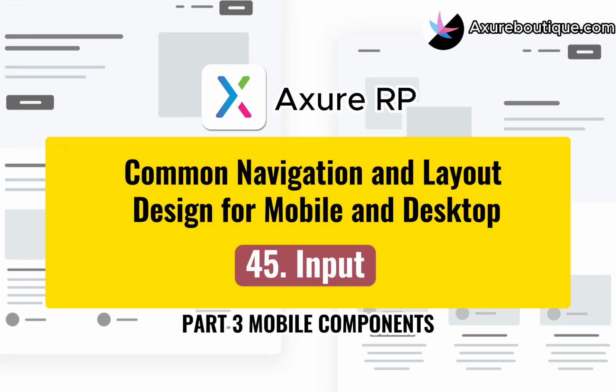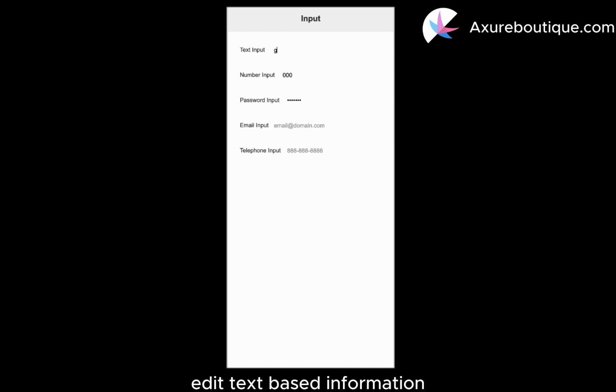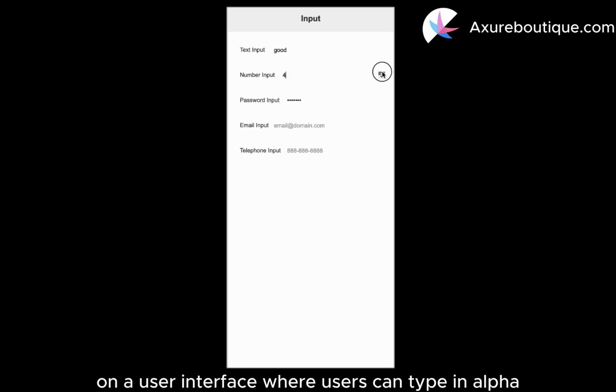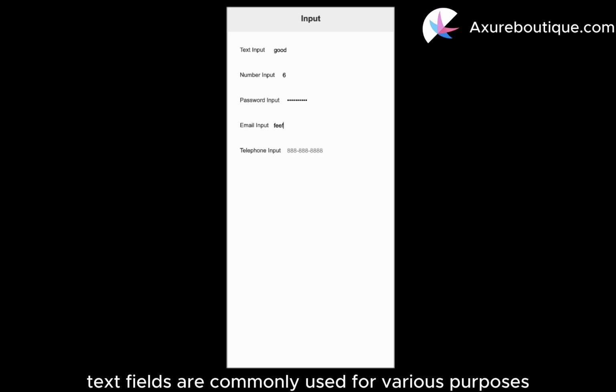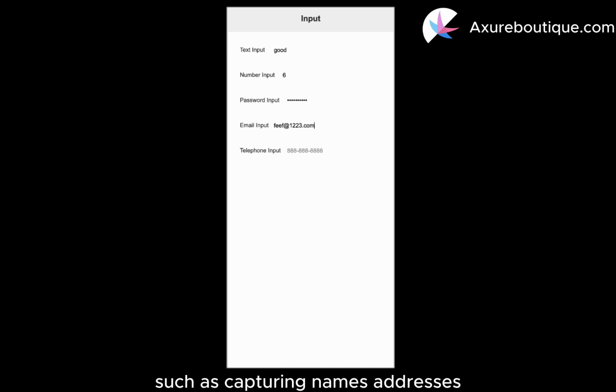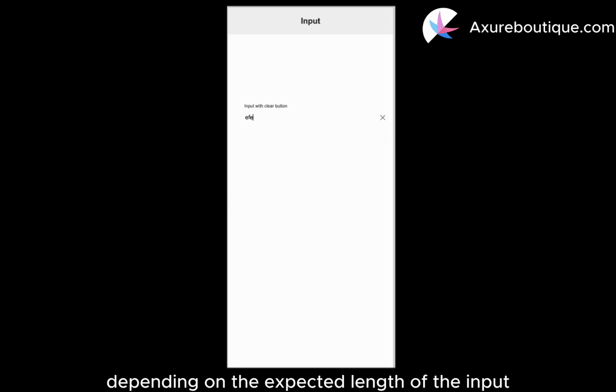Today, let's learn how to make various inputs. An input is an element that allows users to enter and edit text-based information. It typically appears as a rectangular box on a user interface where users can type in alphanumeric characters, such as letters, numbers, and symbols. Text fields are commonly used for various purposes, such as capturing names, addresses, email addresses, passwords, search queries, and more. They can be single-line or multi-line, depending on the expected length of the input.